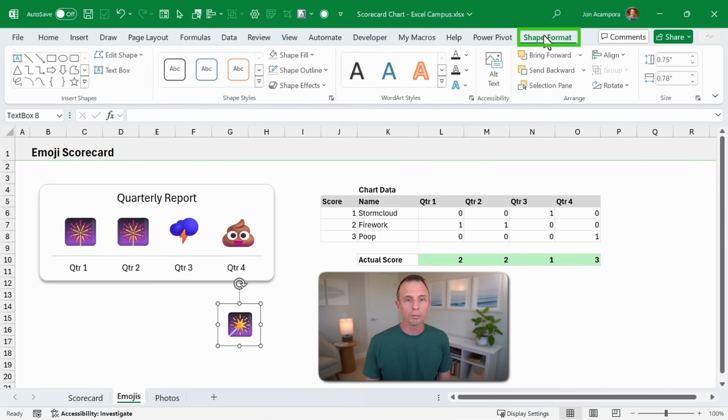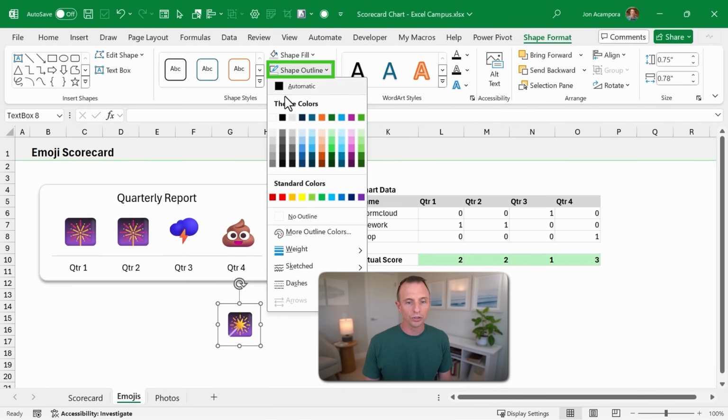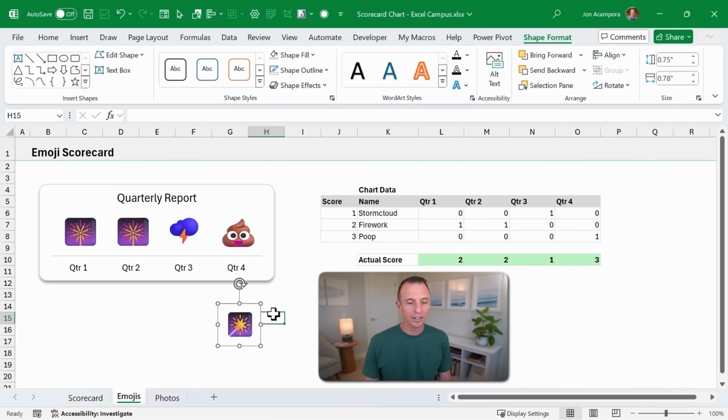I'm gonna go up to Shape Format here. Under Outline, we'll just do No Outline. And now we don't have an outline on this. Again, we're gonna select around this. I'm gonna hit Control C on the keyboard to copy it. We'll go into our chart.